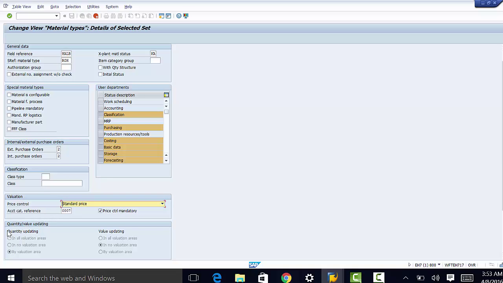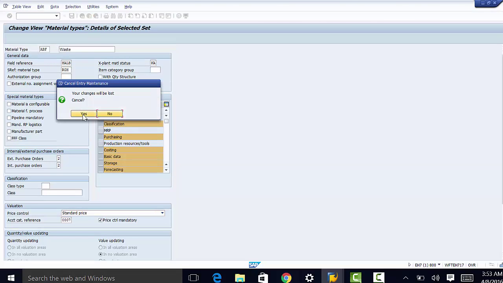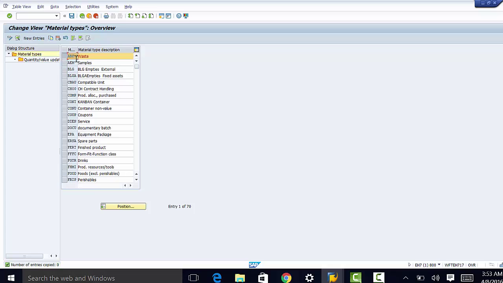In the next screen, we are going to see how we populate the quantity and value updating. So I'm not going to save any of the changes that we have made here. So I'll go to cancel. Then I say yes. And then I'm back to our original screen here. So I'm going to make a selection to highlight waste, and then go to quantity and value updating and see how we make our updates for quantities and value.